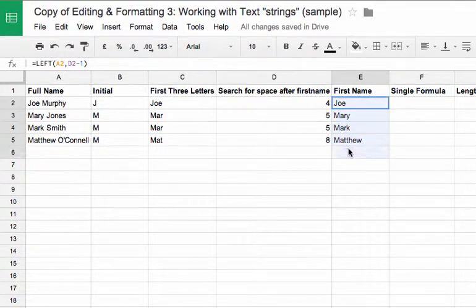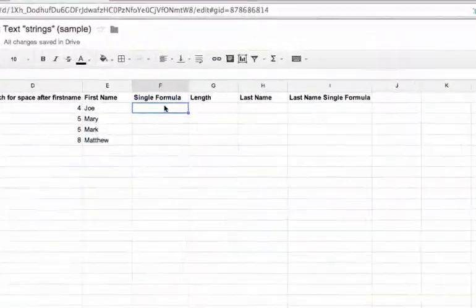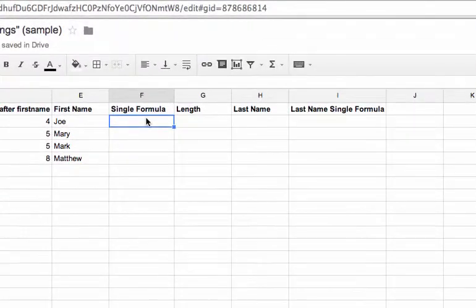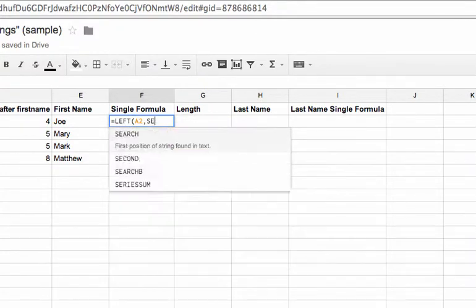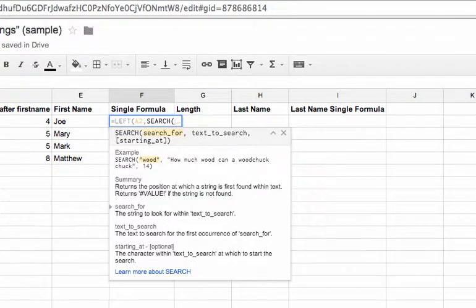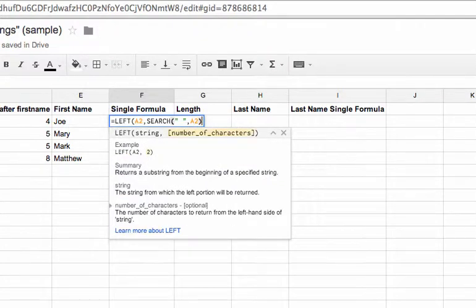Now we've generated this over 2 columns. You can generate it in a single column. So if I do equals left, the string, comma, search, open bracket, shift, inverted commas, space, close inverted commas, comma, A2, close bracket, -1, close bracket.